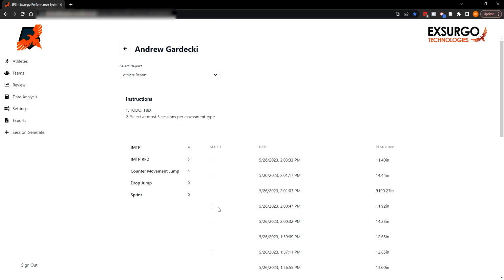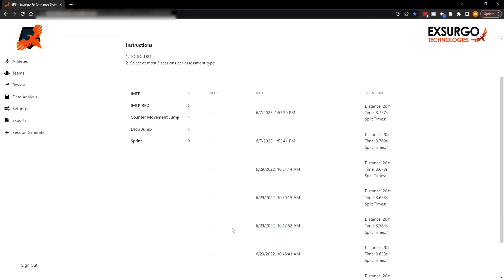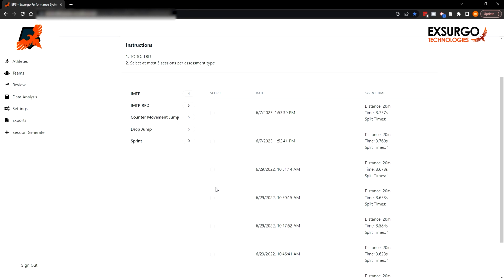Then we'll jump into the select counter movement jump, drop jump. This 9,190 inches, that is massive. So we're not going to select that one. We're going to disregard that and select these here. I try to keep these in sequence, primarily because that's the order in which the tests were done. We do not have a 526 for this, so is that true? That is true. So we'll just pick the four most recent ones and go with that. So now these are all selected.